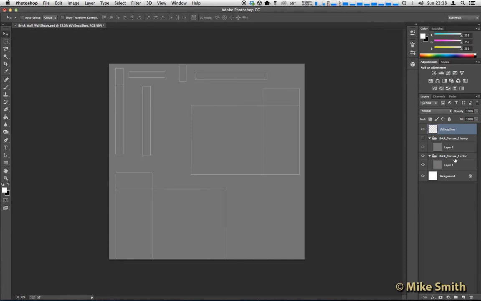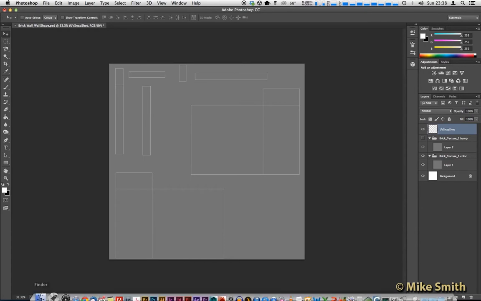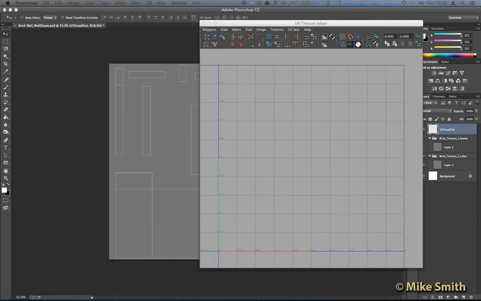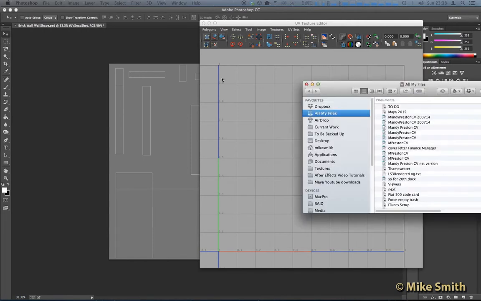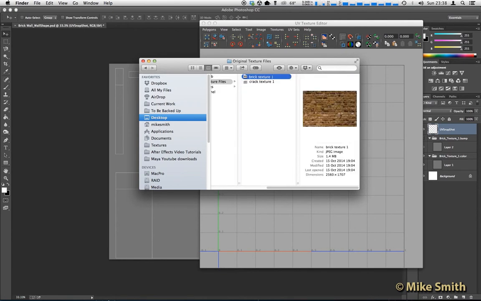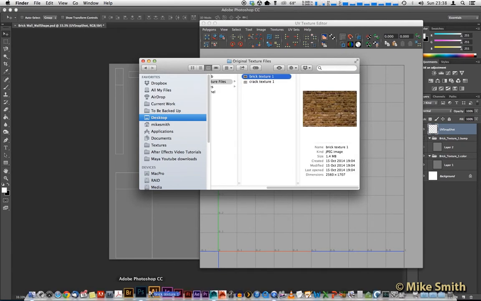If you know how to do that, you probably want to skip a few minutes. If not, just keep watching and I'll show you how to put this in. So open up one of your texture files. I'll go back to my project folder. And if I just find that, it's on my desktop, texturing tutorial, original texture files, and I've got my brick texture 1 there. So I'm going to open that straight into Photoshop.